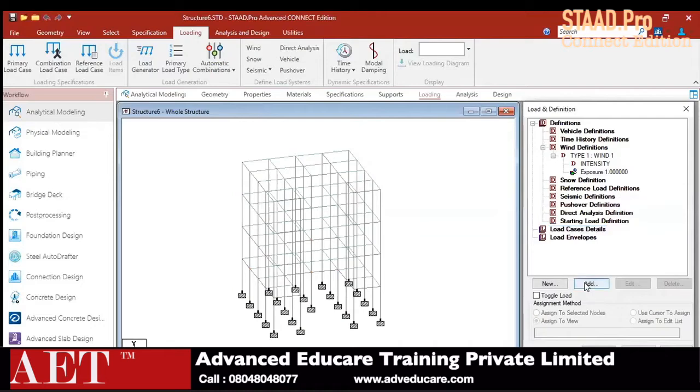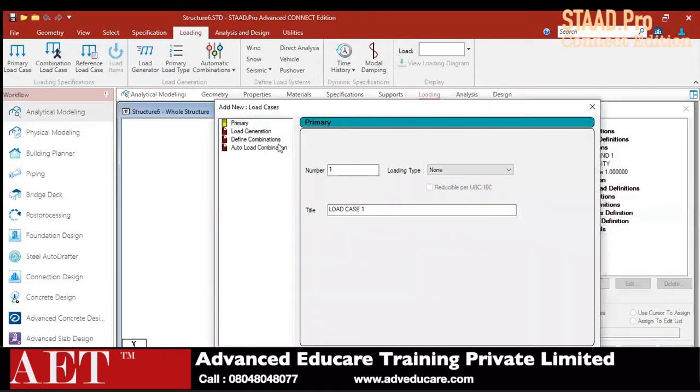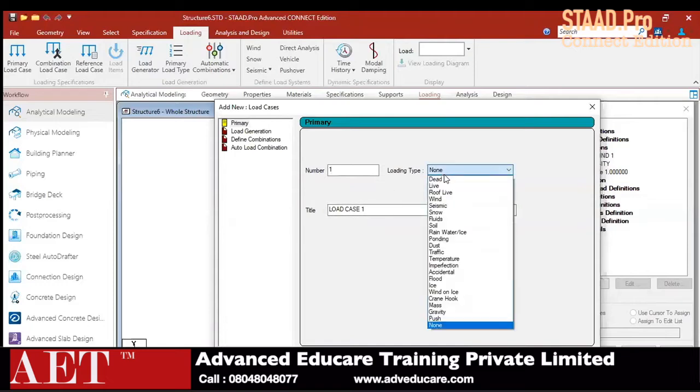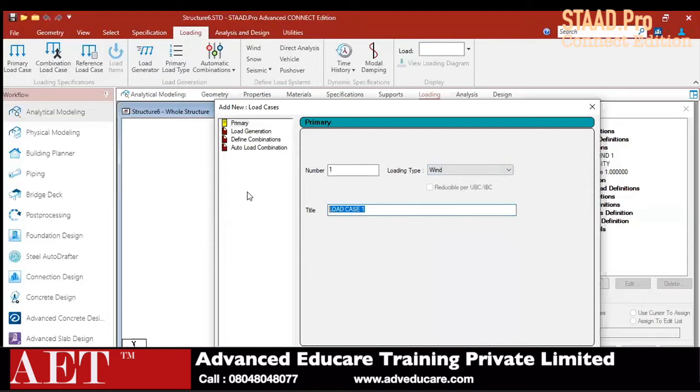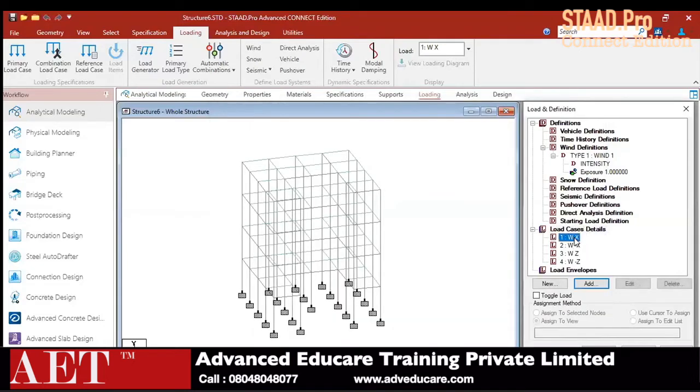Now I have to create the load case details. Just go to the load case details and expand the loading type, that is wind, and give a title, that is wind in x direction. Now we have to create the wind in minus x direction, then wind in z direction and wind in minus z direction. I have created the four directions. Now let's see how we can apply the values.